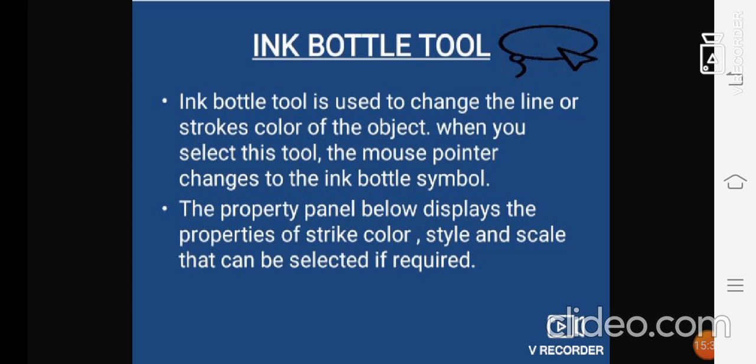So the ink bottle changes the line and stroke colors of the object. When you select this tool, the mouse pointer changes to the ink bottle symbol, and the property panel below displays the properties of the stroke, color, styles and scale that can be selected if you require. If you don't like, you need not select that particular part.